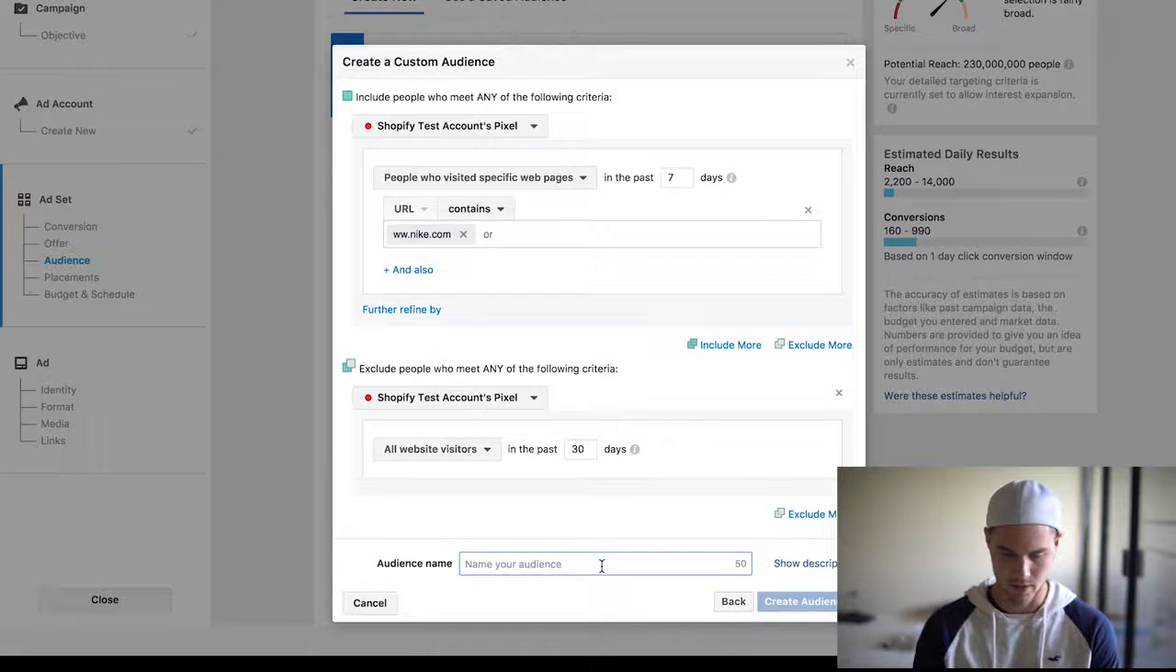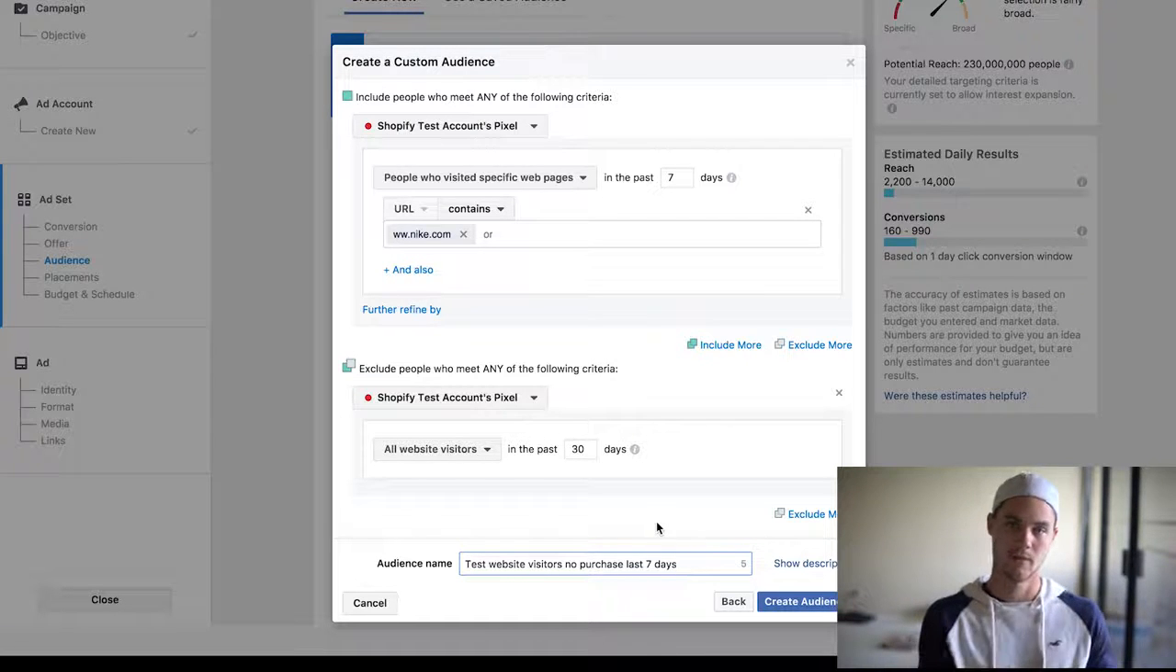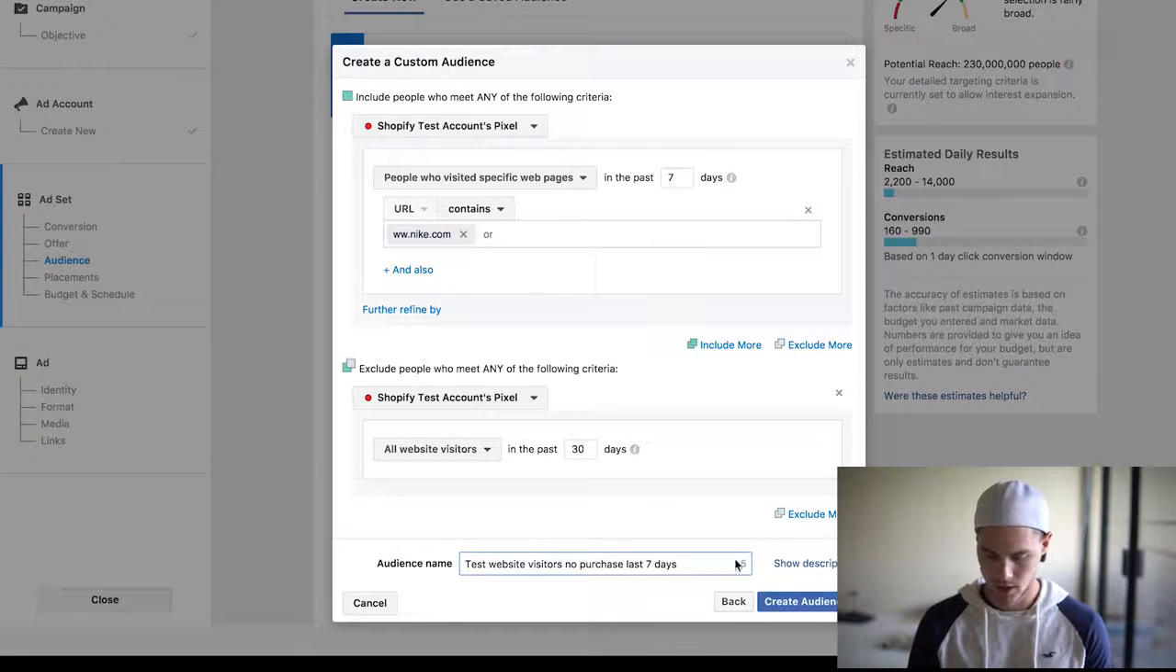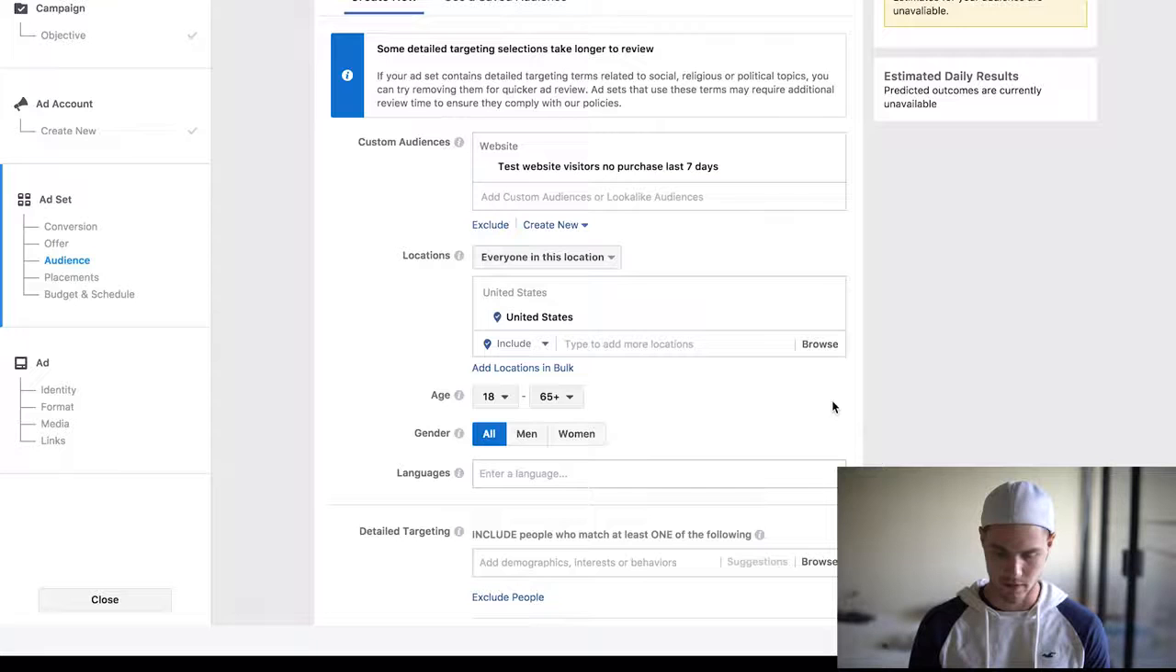And we're going to name the audience, let's do test websites visitors no purchase last 7 days. And this is kind of like a rolling audience. It's going to be the last 7 days from today, last 7 days from tomorrow, last 7 days from the next day. So it's kind of rolling. So we're going to create the audience and hit done.